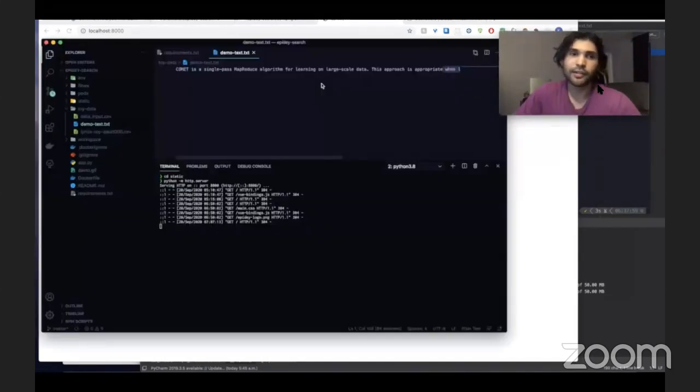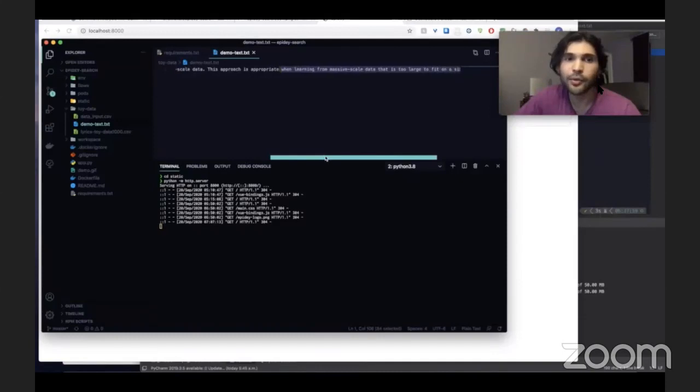For the example over here, we already have a topic present, which is: Comet is a single pass map reduce algorithm for learning on a large scale data. So the example isn't based in healthcare, obviously. However, it's going to be easy to see how this would translate over into topics within healthcare based on the data set that you use. And this particular one is a computer science-based article data set. So this is the topic, and my hypothesis would be that this approach is appropriate when learning from massive scale data that is too large to fit on a single machine.